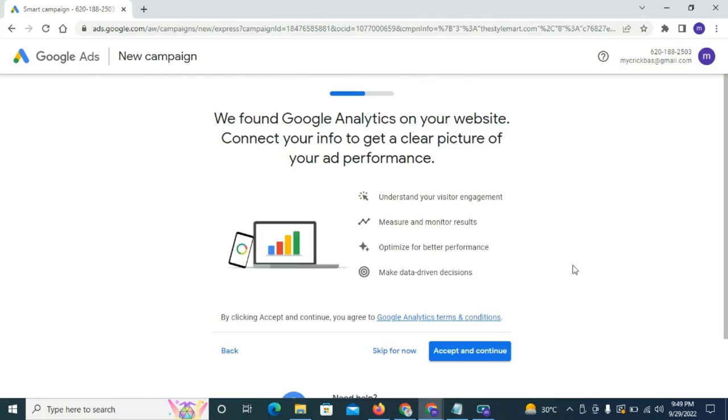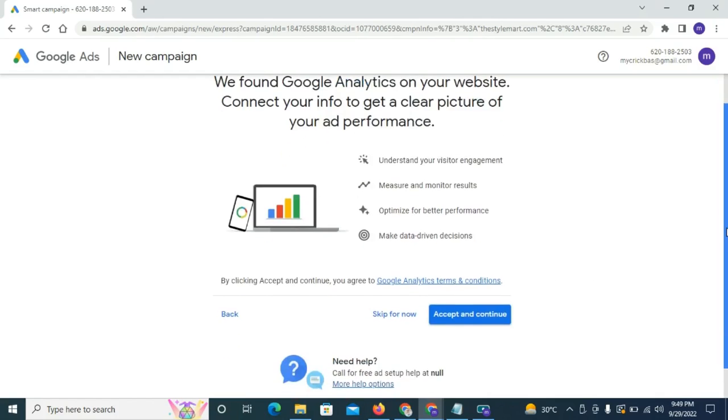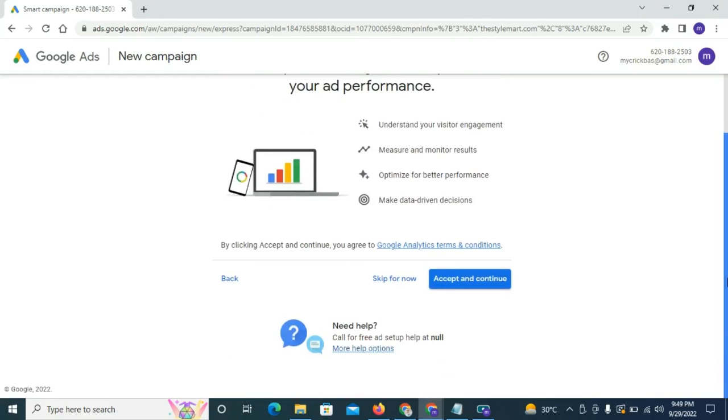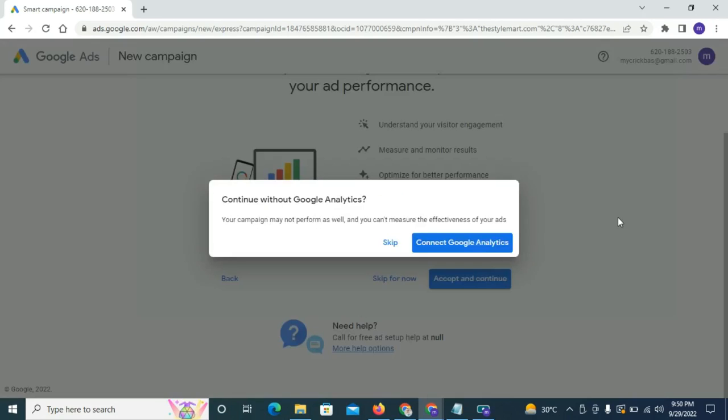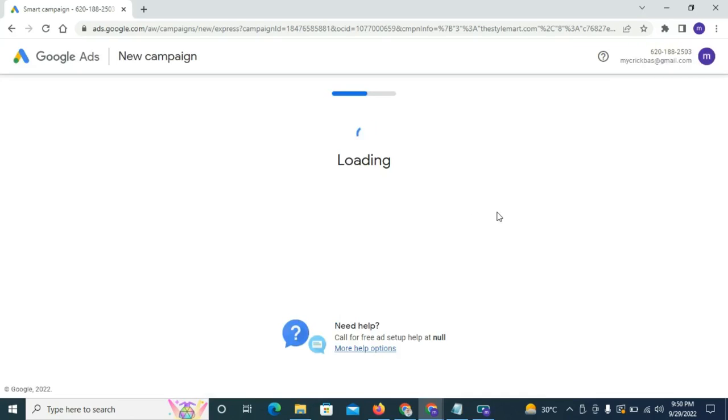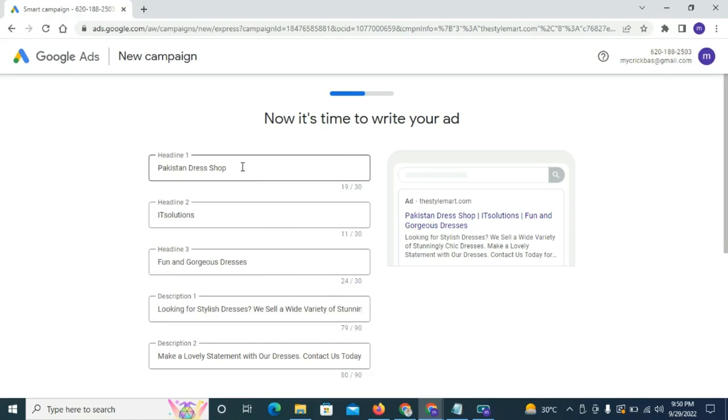Loading conversation. Skip for now. Skip. Details: IT Solutions. Some loading. It's time to write your ad.